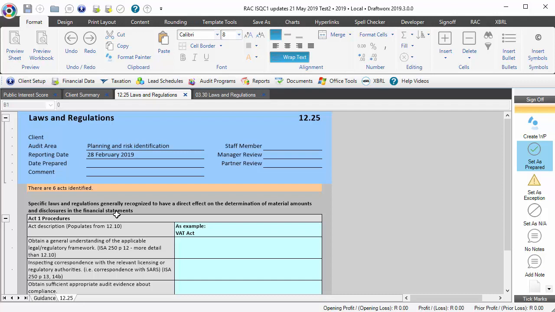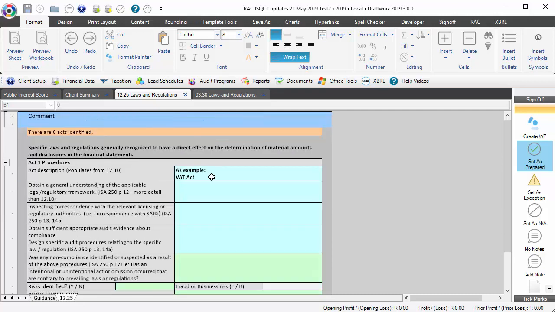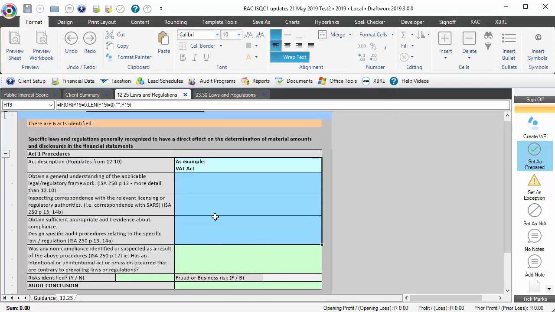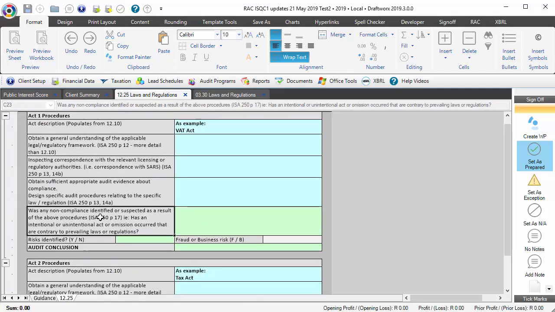But the key information that you are going to be completing here is specific acts that have been identified that could impact the financial statements. And what is important, and you'll see that we've got examples, there are a couple of examples that we give you to kind of push you in the right direction. But ultimately there's a question on this document as to whether or not any non-compliance was identified or suspected as a result of the procedures above. There's some basic procedures, going and understanding the applicable framework, inspecting correspondence, and then there's a very broad question here: obtain sufficient appropriate audit evidence about compliance.